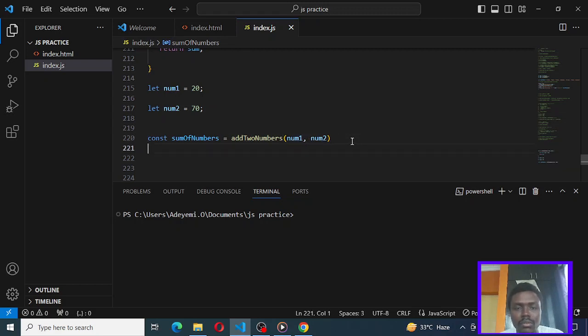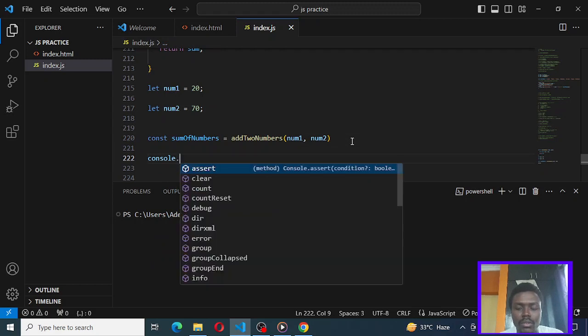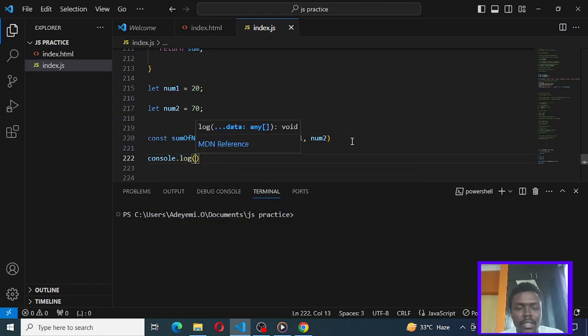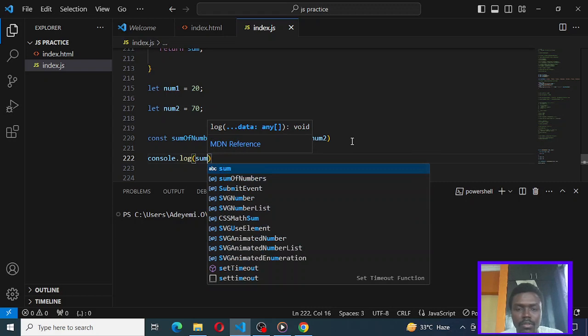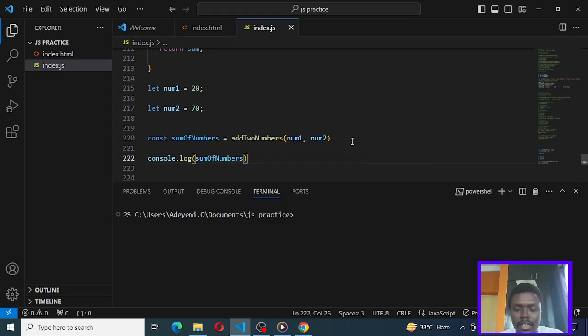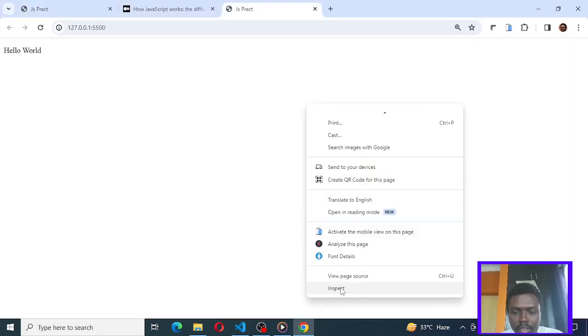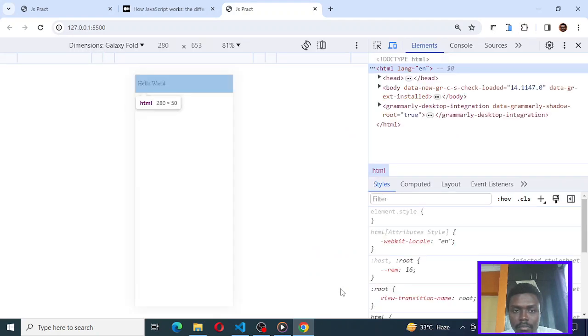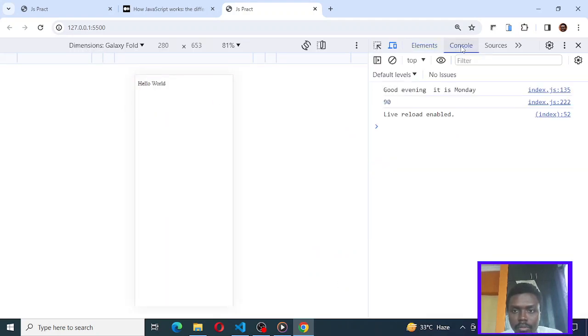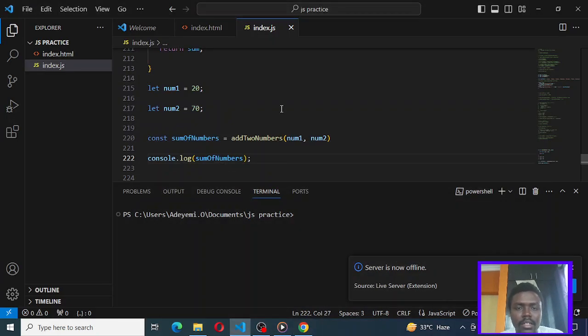So once I do console.log, in brackets, and I put sumOfNumbers, I can assure you that 20 plus 70 would have been added, and you see 90. So let's go straight to our console. I'm going live. I'm going to go to insert, and I'm going to click on console, and there we have it. Can you see 90?